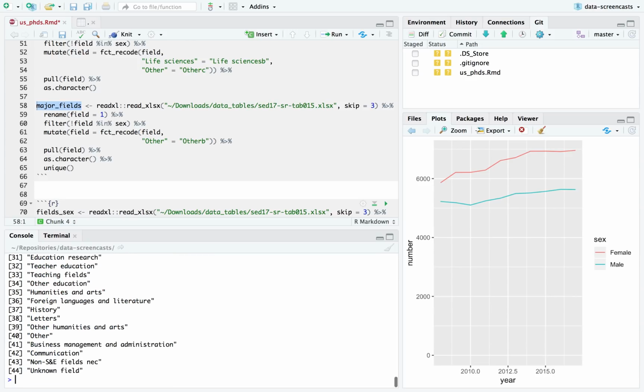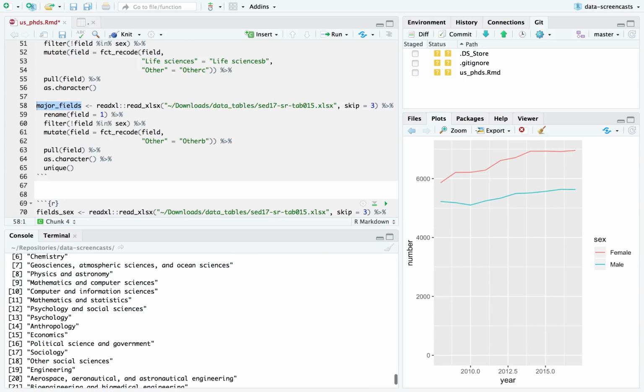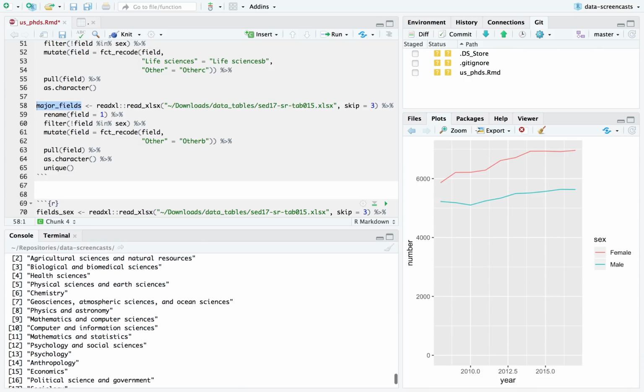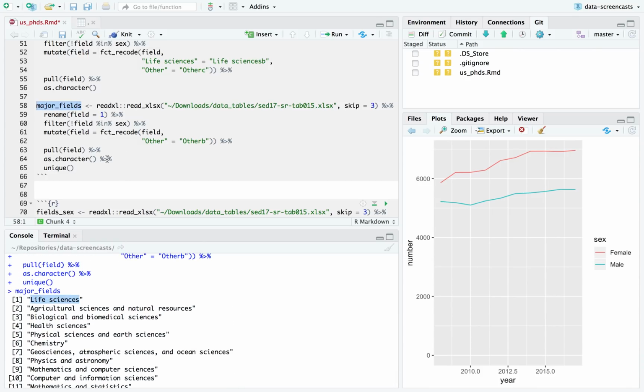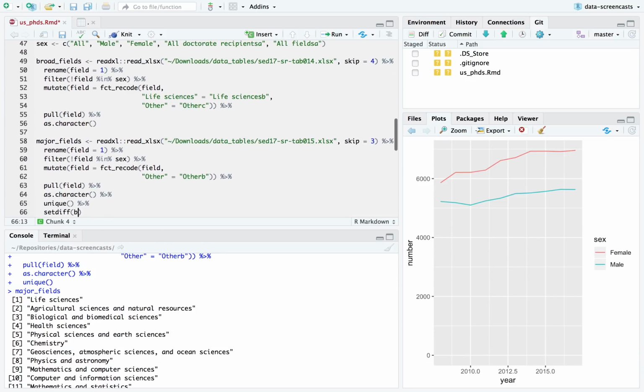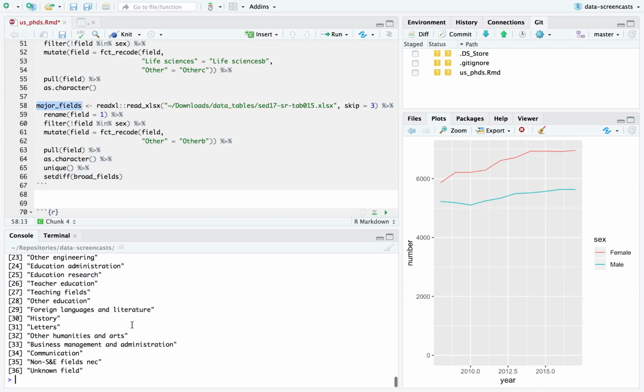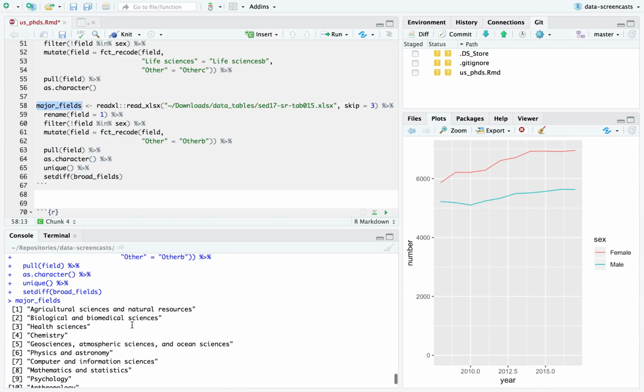That's okay. What I get here is major fields. But I actually noticed the major fields, it's 44 fields, more than the 10, but it includes our original subfields. I'm going to add one more step. Set diff with broad fields. That means remove the items that are already in the broad fields. So these are your subfields.